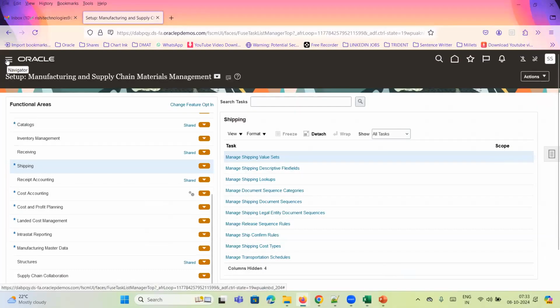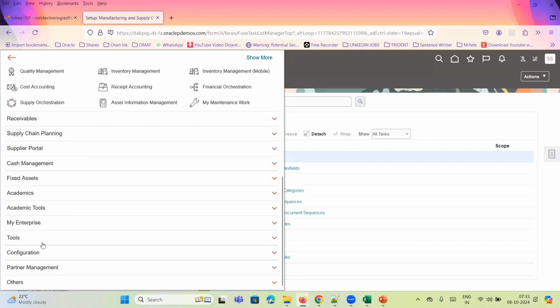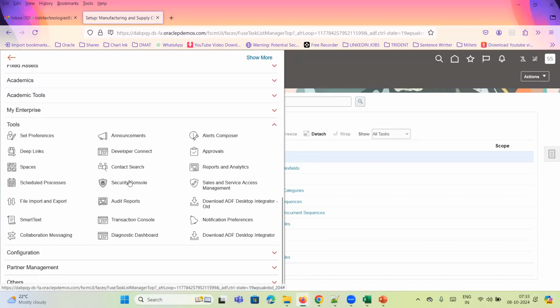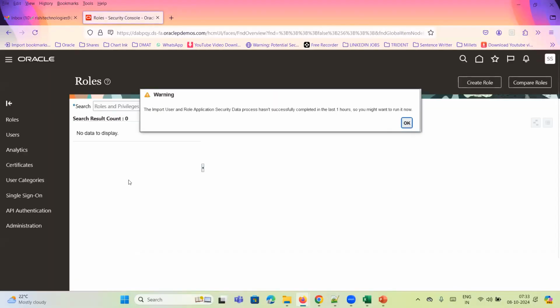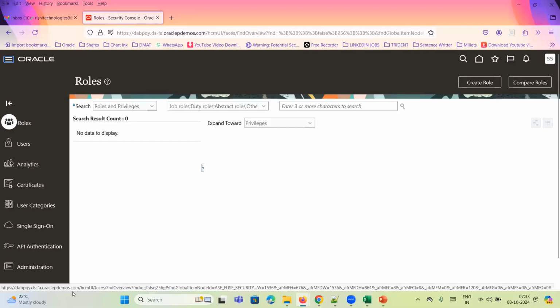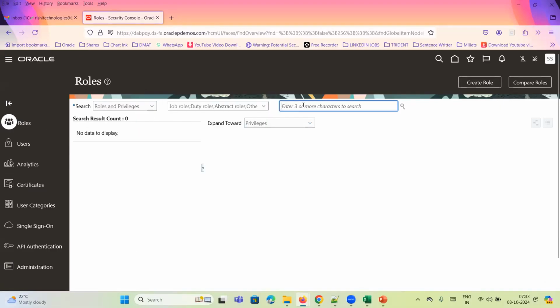Go to Navigator, Tools, Security Console. Whatever existing roles are there, you can search here. We will see that in a separate session on roles. You can create new custom roles, and also you can compare roles.